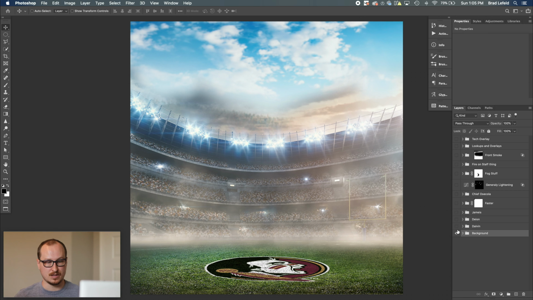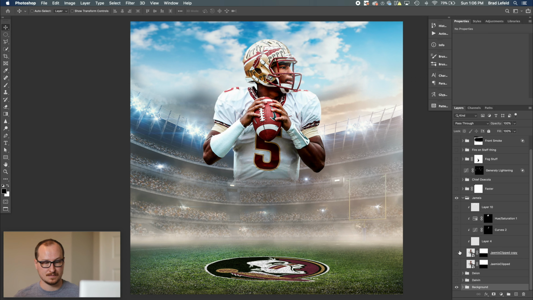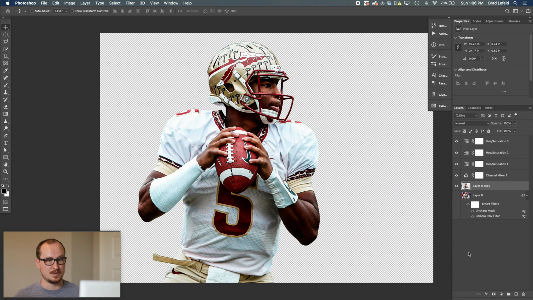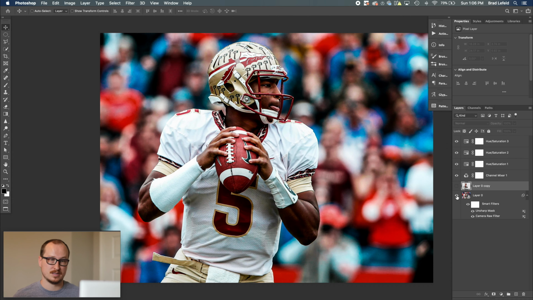So now we have the three players in the image itself. We've got Jameis here. This is the initial image of Jameis that I used. I made some edits to it to make it look like this. And if I open that layer up, apparently it's rasterized like an idiot, but this is what the image is that I used.